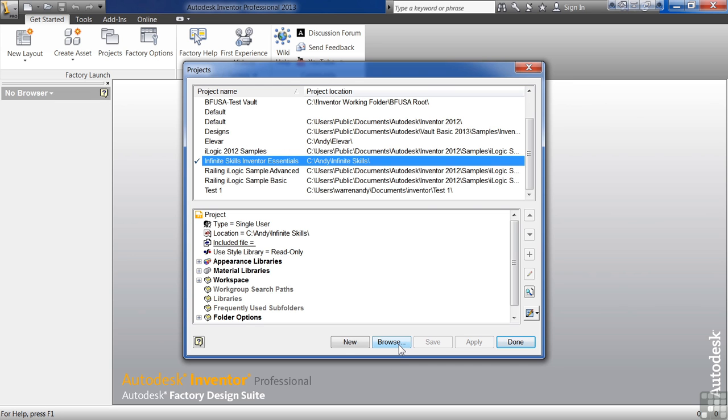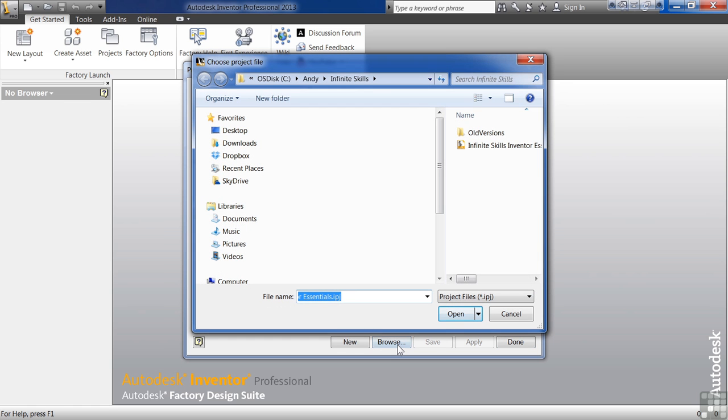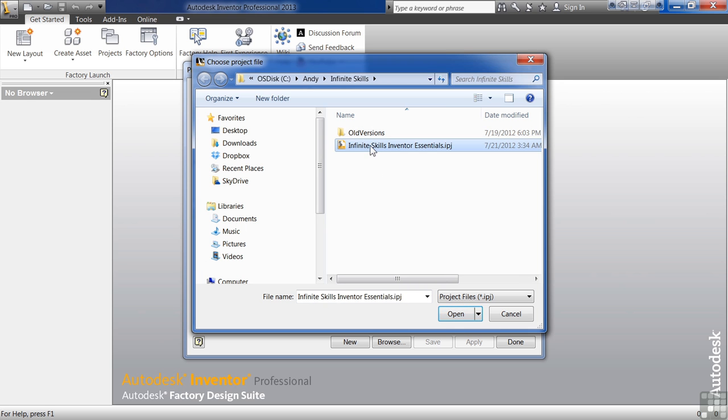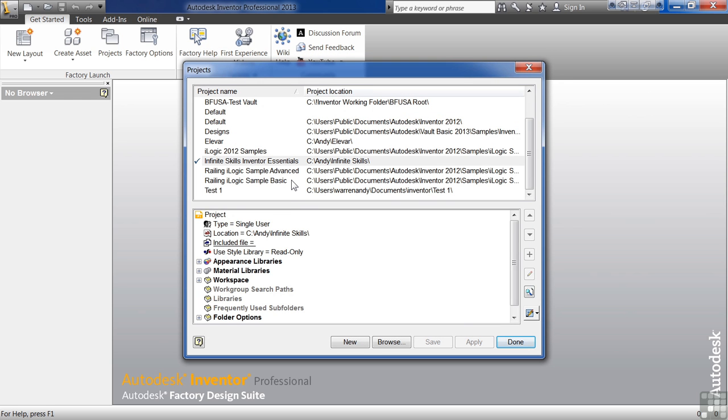Once again, if you're in a work group and you're in an existing office, they've already got a project file set up. You can get them to send that to you, or you can find out where it is on the network. If you hit Browse and browse out to where that is on the network somewhere, you can find that project file. You select the IPJ file, which is our project file type, hit Open, and it'll bring up that project file that you just found. It's very easy to do.